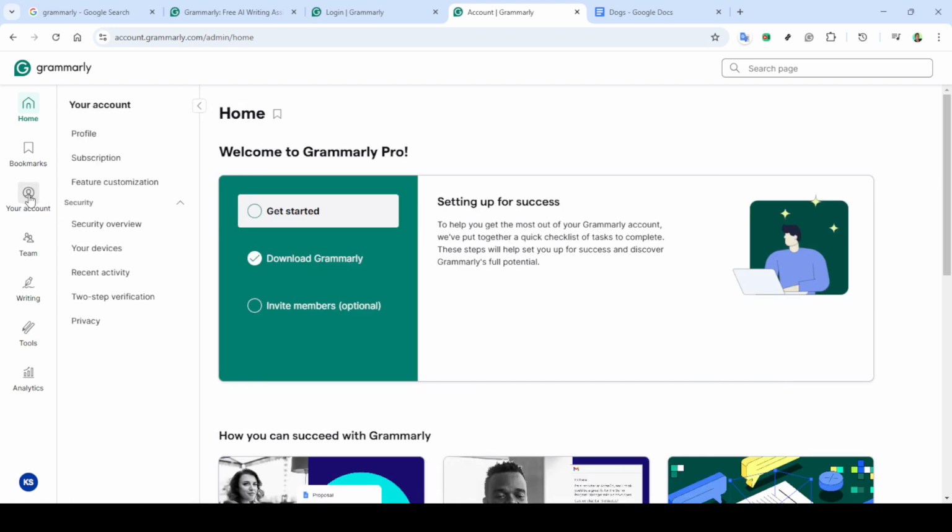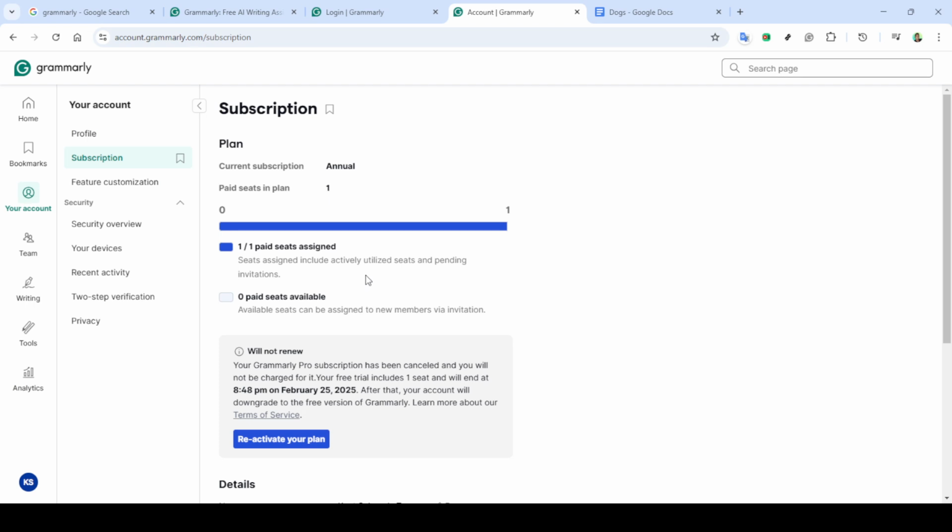If you're not logged in already, you'll need to enter your email address in the field provided. Make sure you're using the email associated with your Grammarly account. After you've entered your email, click on the continue button. Once you've successfully logged in, you should find yourself on the Grammarly homepage.